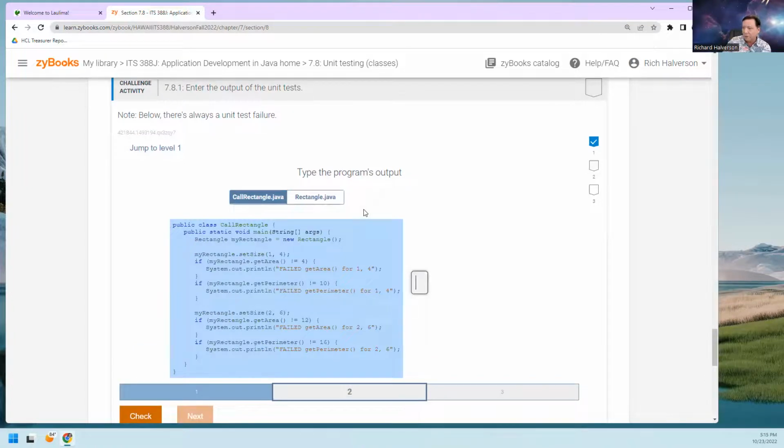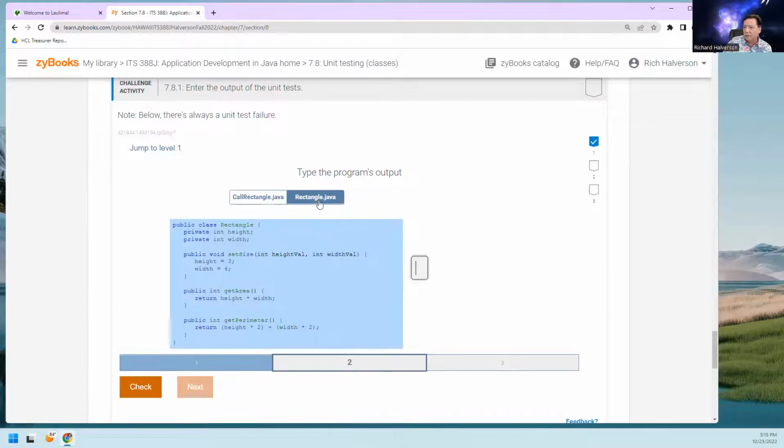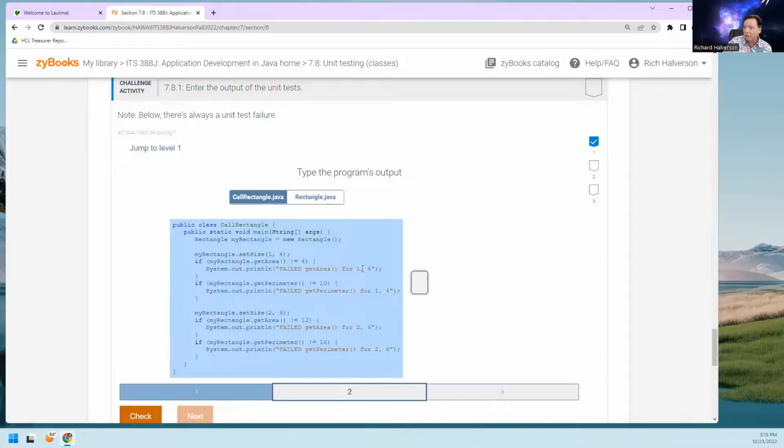So let's see what we do here. Get area is not equal to 4, yes, because 3 times 4 is 12. So it's going to print this out.